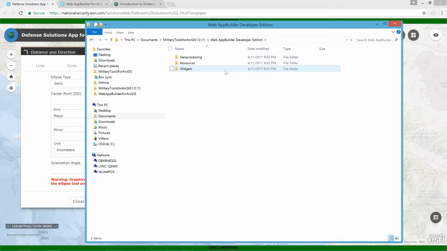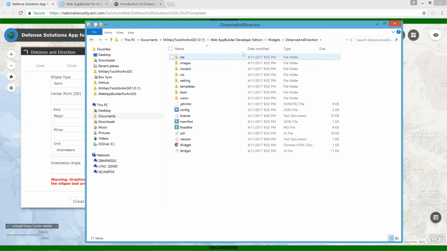Within this folder, we have a folder for our 3 widgets. We have coordinate conversion, distance and direction, and visibility. These are custom widgets that you'll need to add in to your instance of Web App Builder Developer Edition. If I go inside the distance and direction widget, you'll see it has a variety of containing files and folders that drive the functionality of the widget.